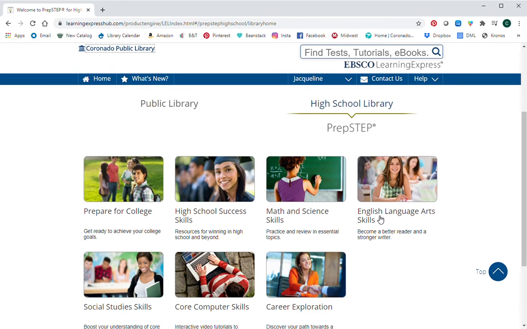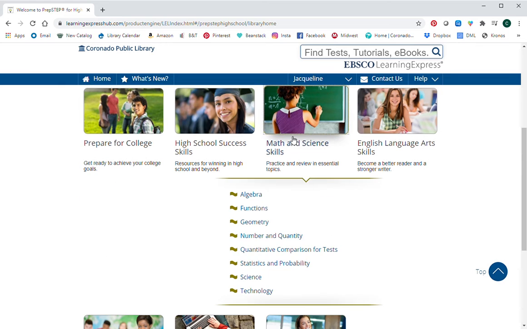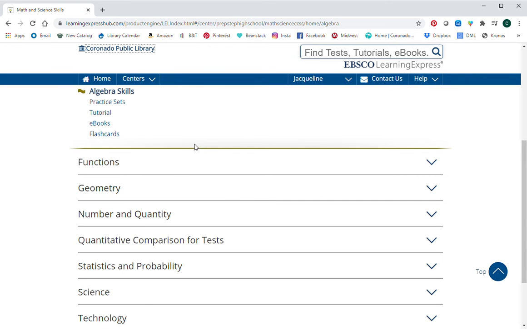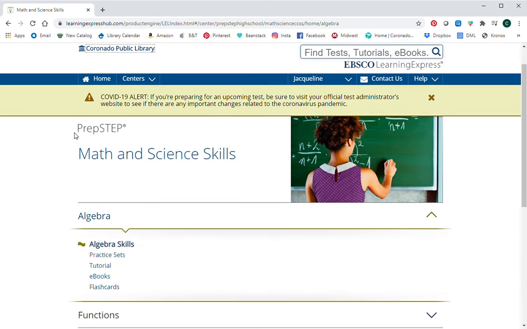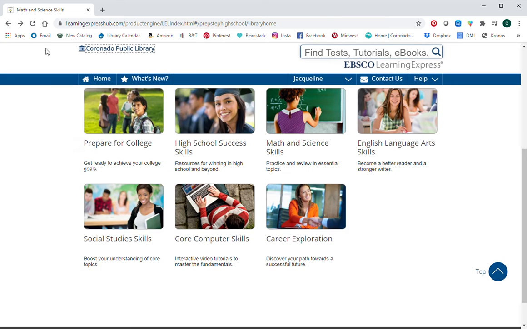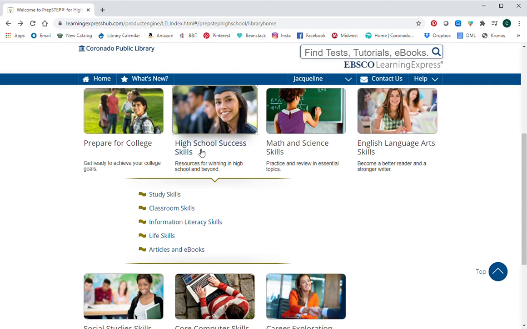There is also subject-specific math and science skills that go through and offer you, if we look at algebra here, practice sets of tutorial ebooks and flashcards as well. And we have that not only for math, but for English, social science, core computer skills, which are really helpful. We also have this awesome tutorial in here under high school success skills with study skills, information skills, life skills, and more.